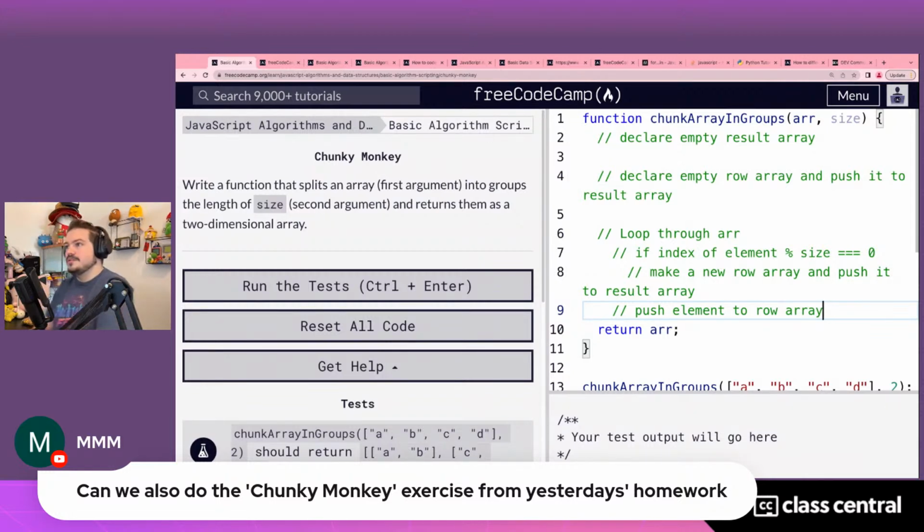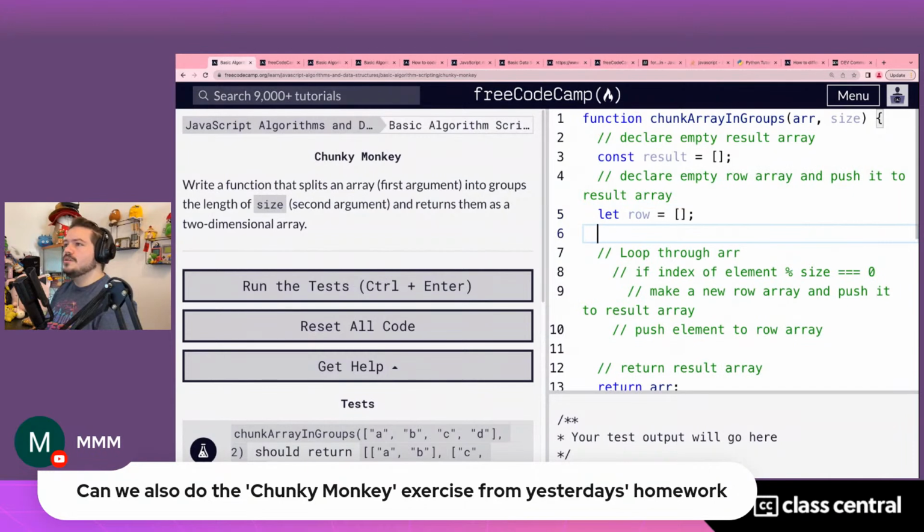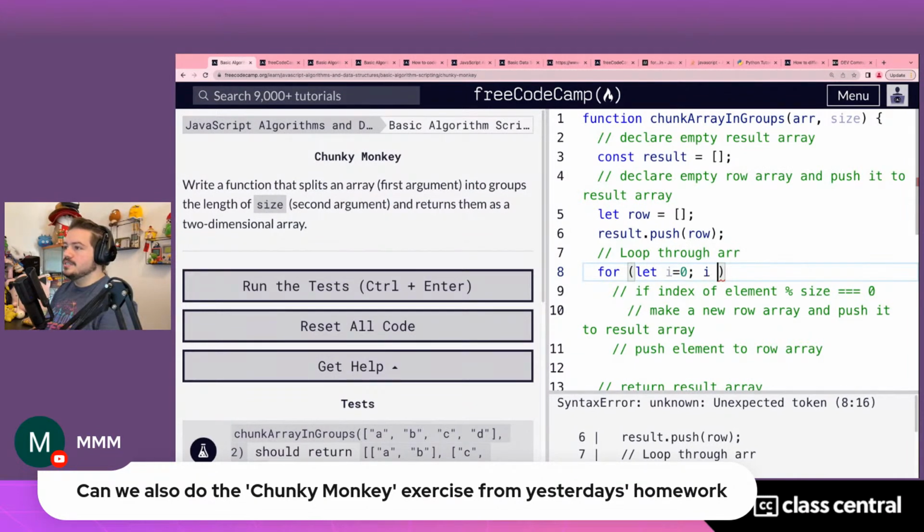Cool. I'll do it this way. Some folks are giving suggestions on other ways to do it, but I want to try it this way first. So loop through array, return result array. So result equals empty array. Let row equal empty array. Result dot push row. Loop through the array. Okay, for, and I'm going to need the index. Let i equal 0, i is smaller than arr dot length, i plus plus.